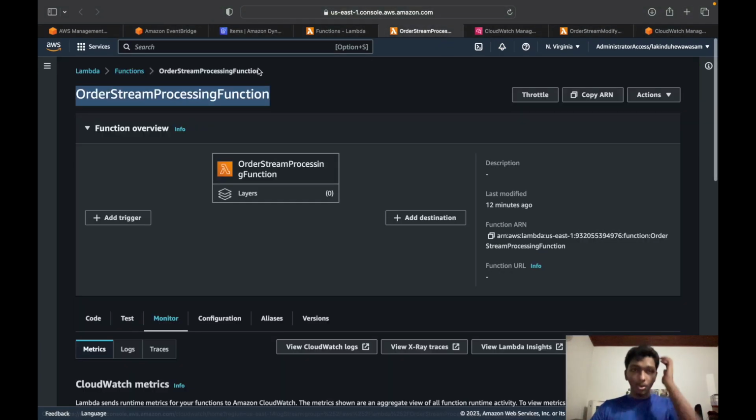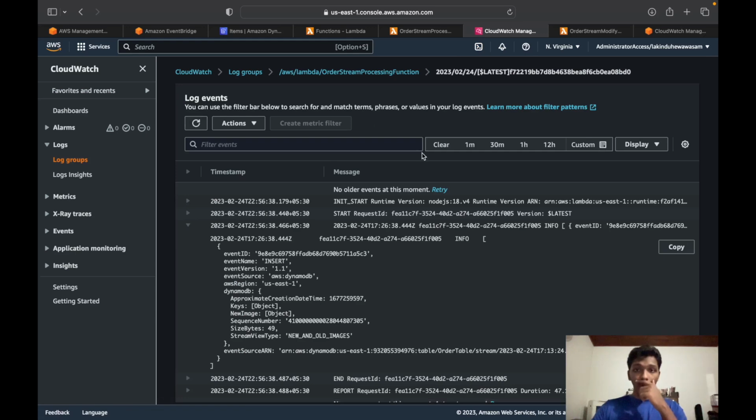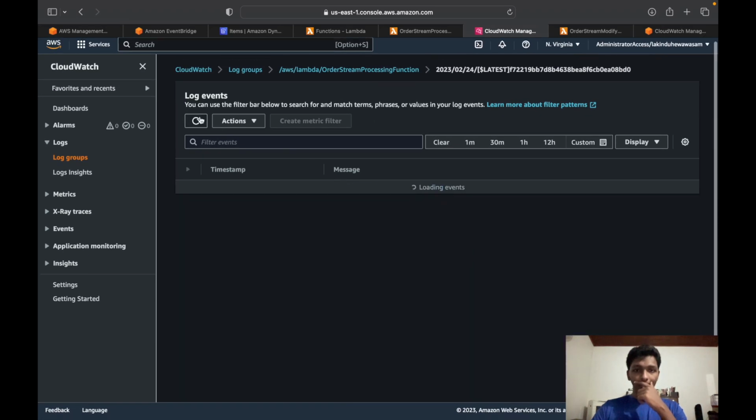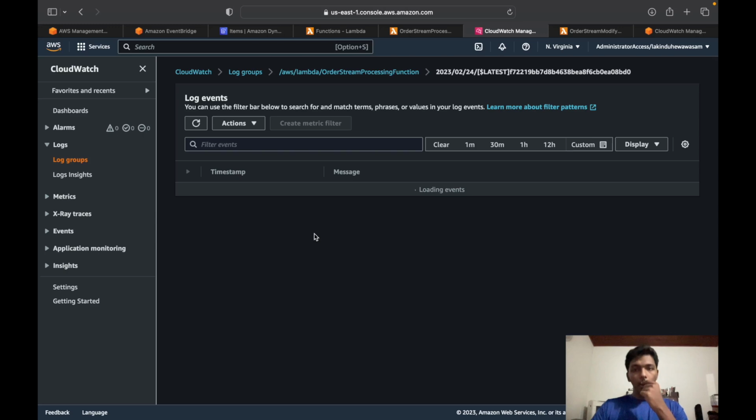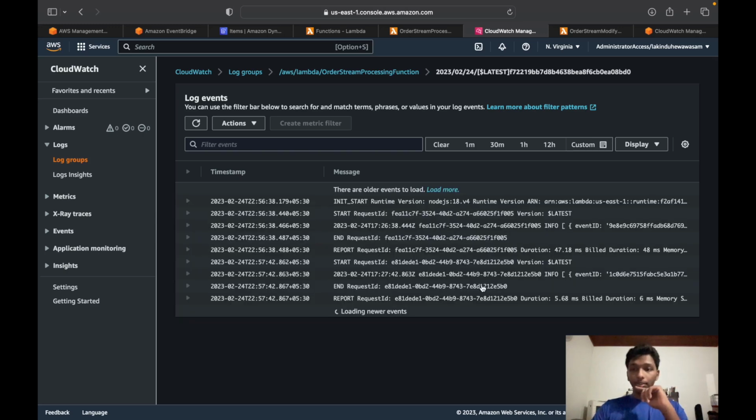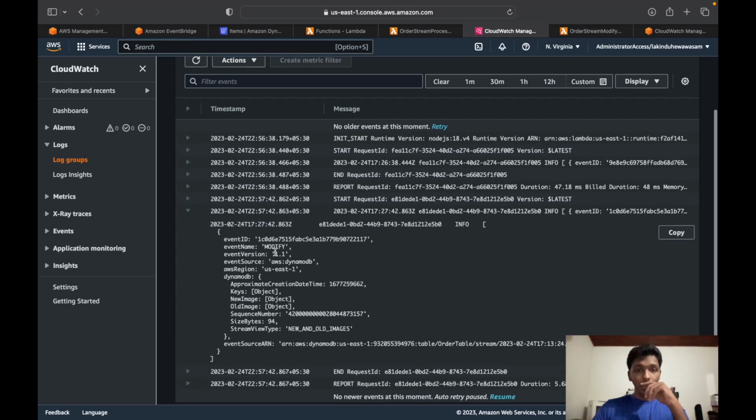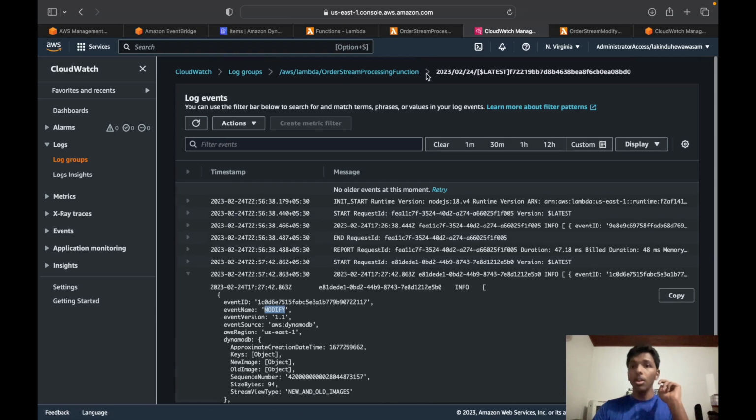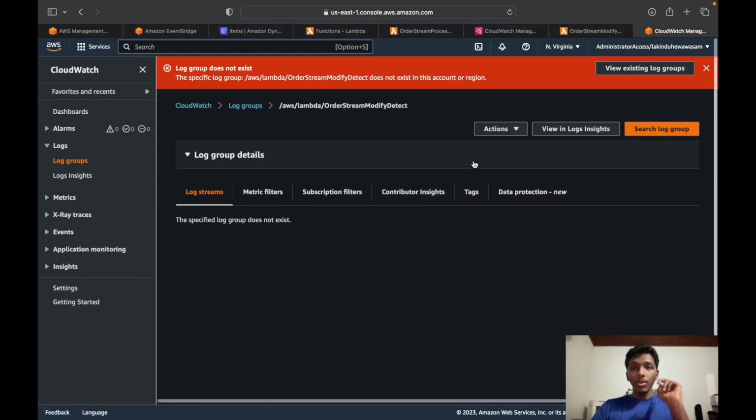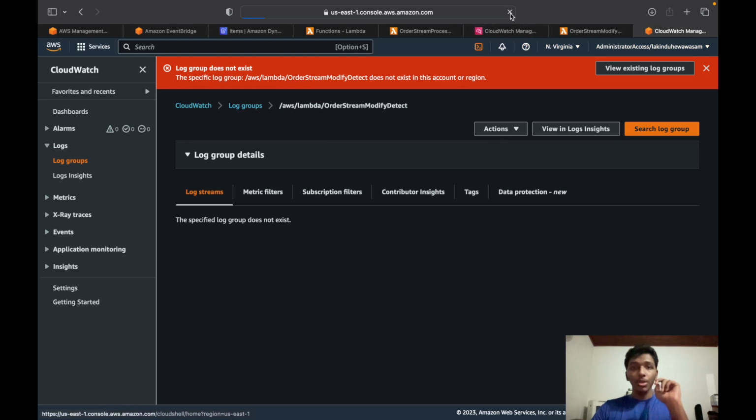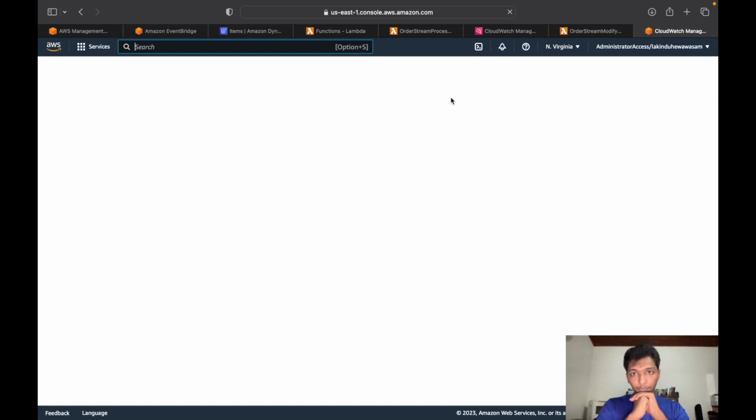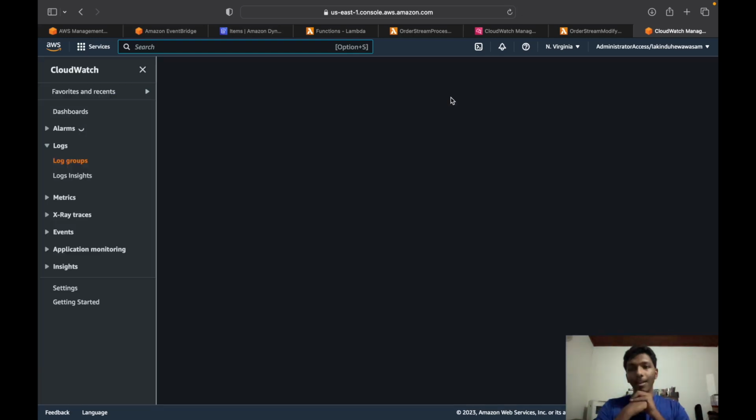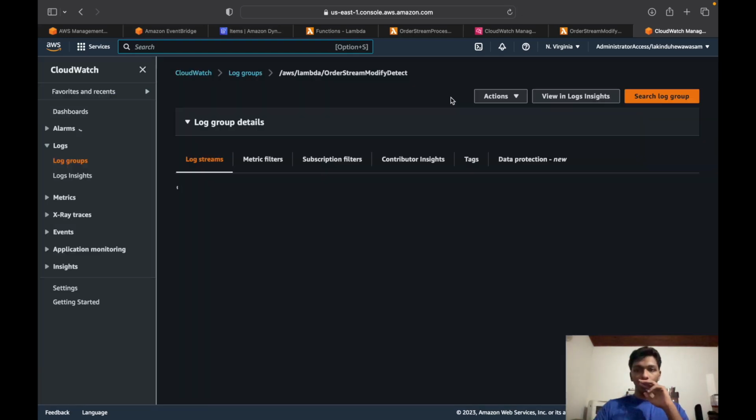And if we go back to our order stream processing Lambda again and refresh the log events, this will actually have another log event because we did not have a filter on it. So this will run anytime. Now it says the event name is modified. That's correct, that's what we wanted because this has no filter on it. But now you can see that this one would actually have an event on it. So this Lambda would actually be executed and it would have generated a CloudWatch record for us.